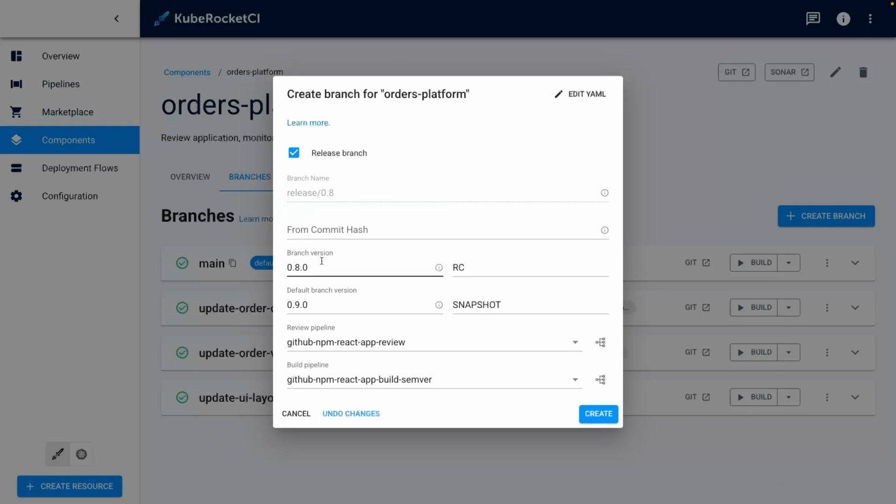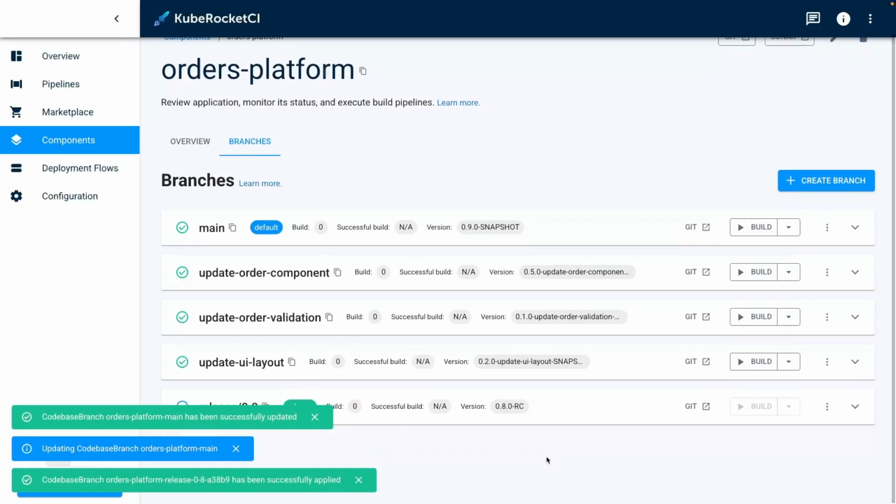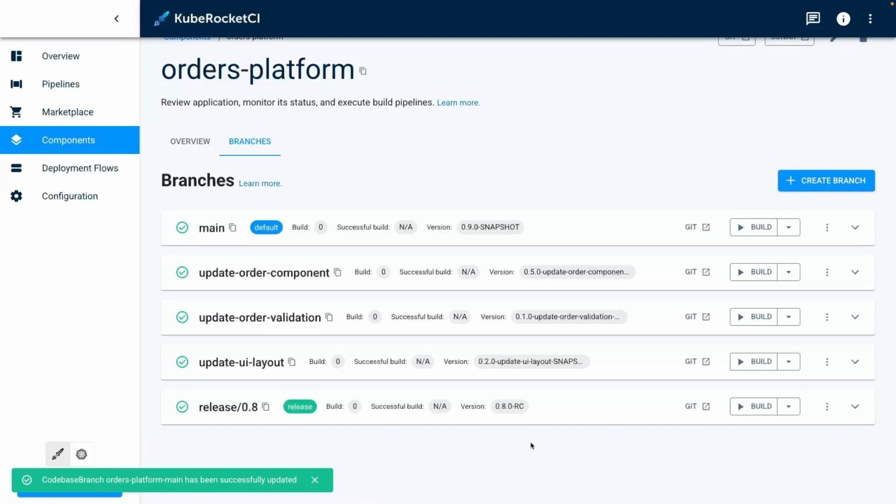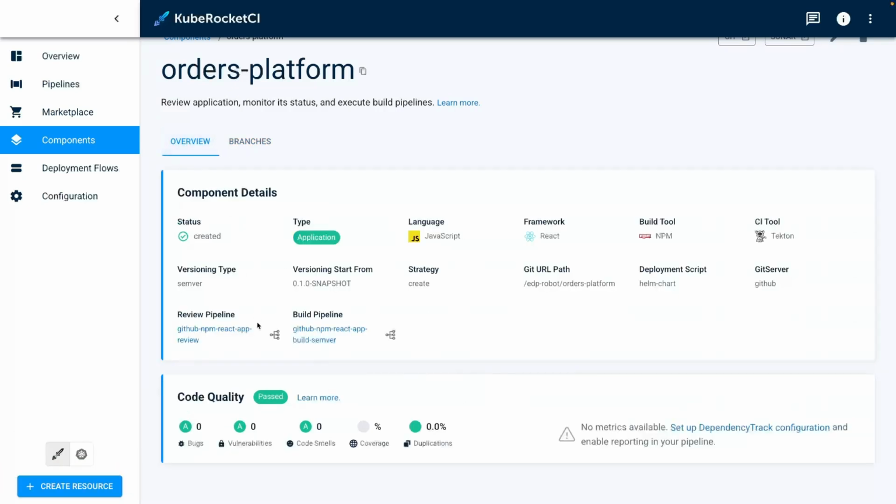The branch version refers to the specific release version you intend to publish, while the default branch version sets the versioning for all subsequent snapshots. As you can see, codebases from release branches are marked with a different tag. When working with the release branches, keep in mind that only SemVer versioning type supports release branches. In the default versioning type, this option is unavailable.